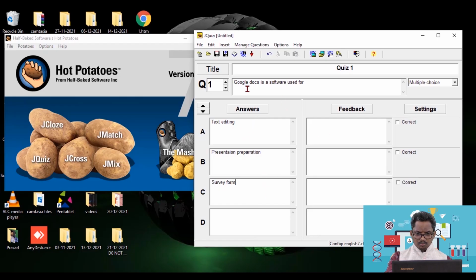Now, what we have done, we have given the question here, and the answers. Now, you have to select the correct answer from this. So, if this is a software used for text editing, I'll make it as correct. I'll put a tick mark here. See, you can see the tick mark now appearing here.